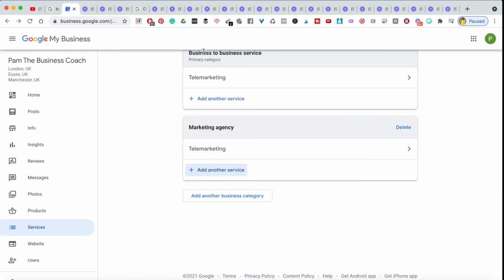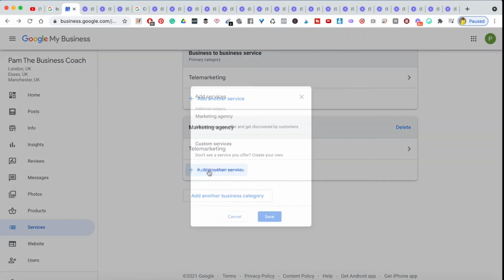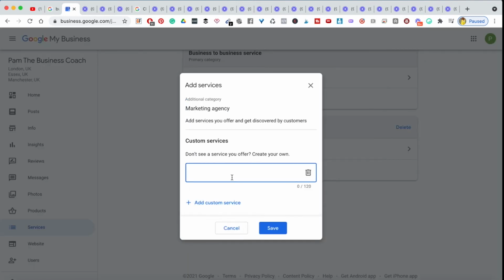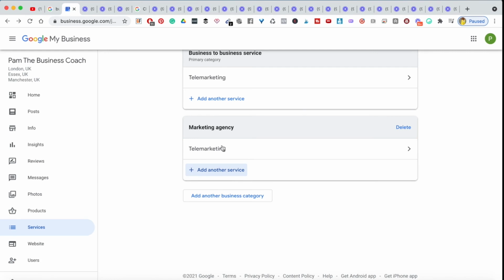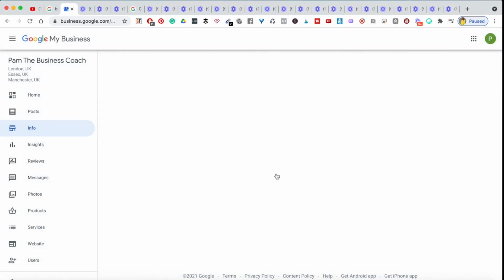In this instance, what I'm asking Google is to rank my business for business to business services, and to rank my business for marketing agency. And within that, I can still add other types of things that I think my business could rank for in that section. So play around with that and add as many as you believe you can rank for. You can add up to 9 categories, so make use of that. If we go back, you can see that it has jumped me over to services because these are really services. So let's go back to where we were, which was info.